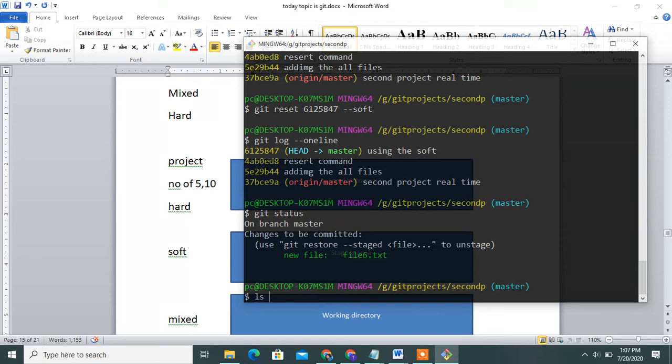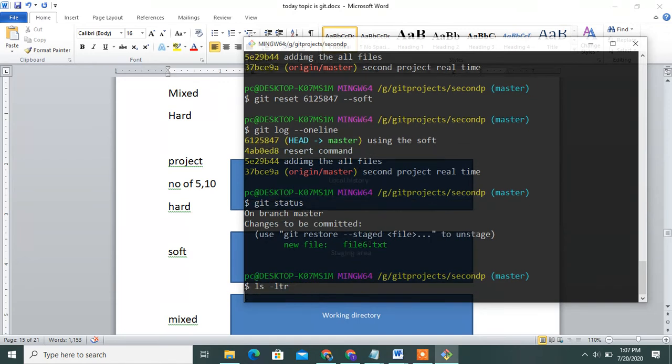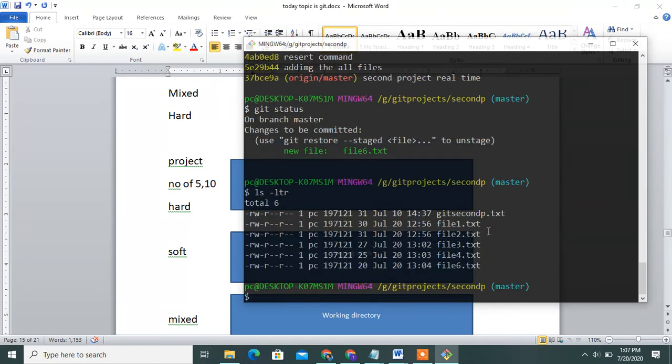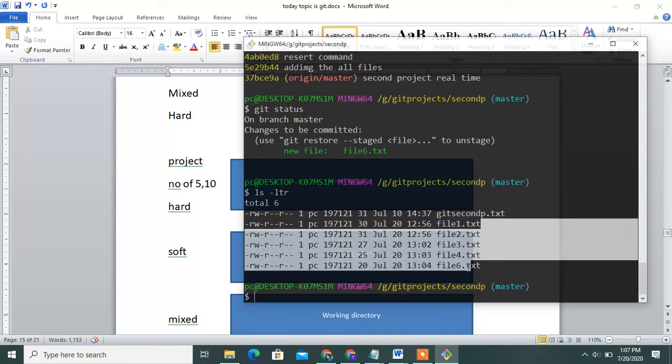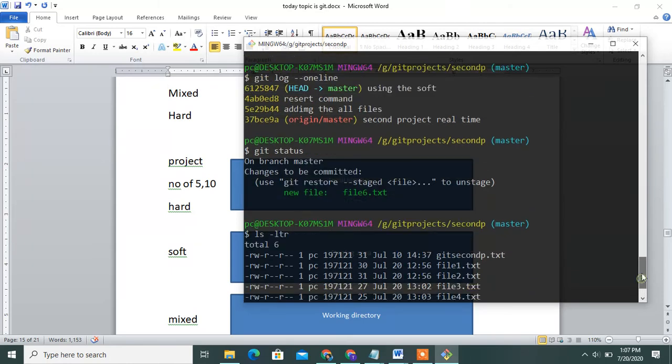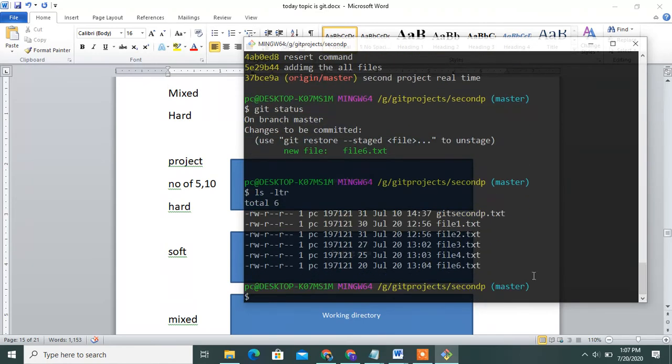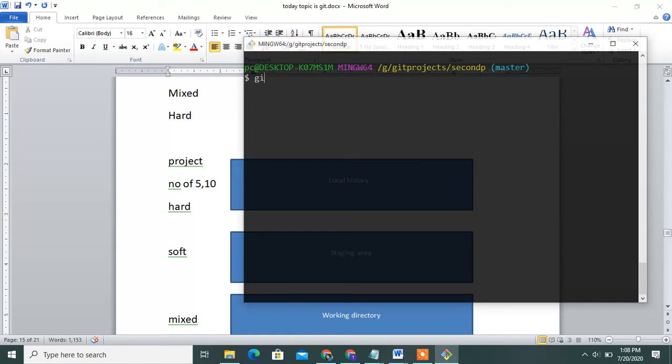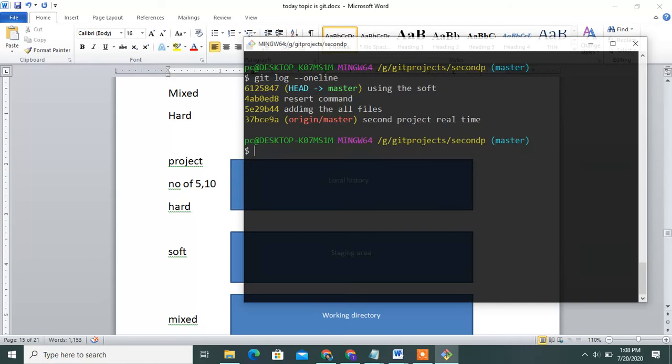Check with ls -ltr. The files are 1, 2, 3, 4, 5, 6. All files are stored in the local repository. Only the commit IDs were deleted. Then only 4 commit IDs are displayed.